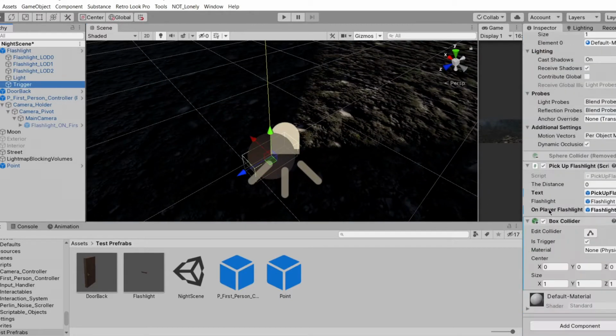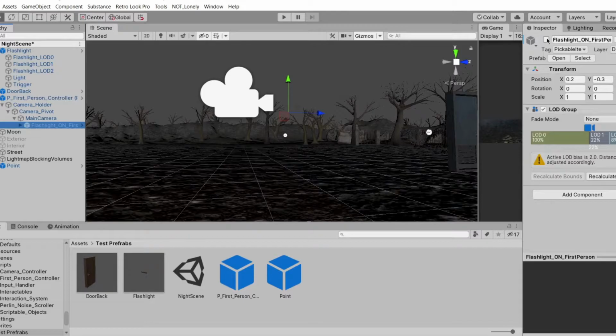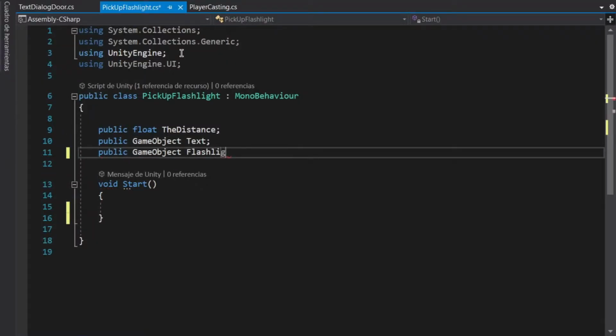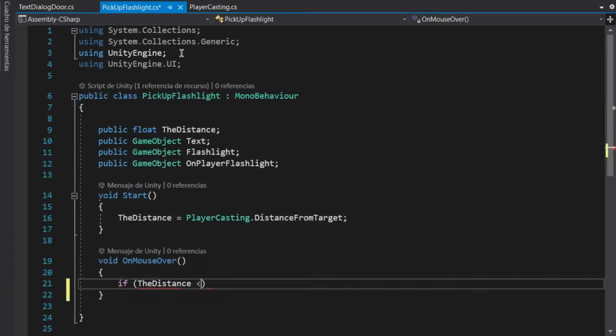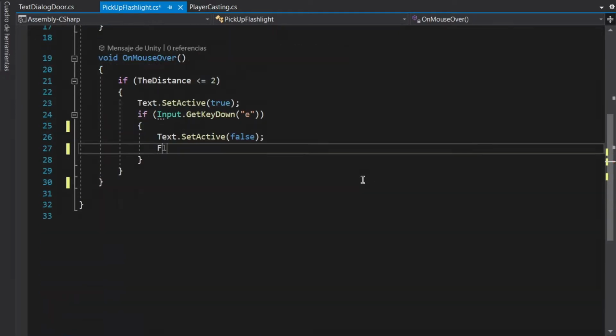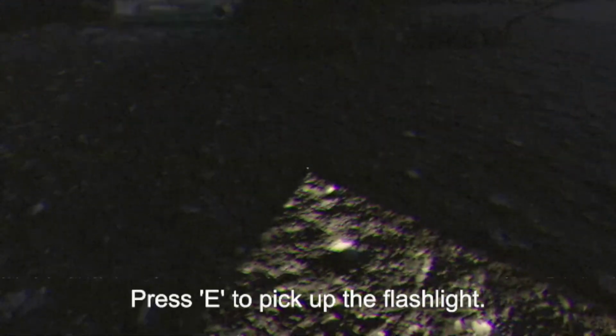We have two flashlights in the scene, one in the scenario and another in the player controller, which is deactivated. The script has a function that says that if you are at the correct distance while you are looking at the flashlight and press E, the text and the flashlight in the scenario disappear, and the flashlight in the player controller, which is deactivated, activates. And with that, we simulate that the player grabs the flashlight from the ground.